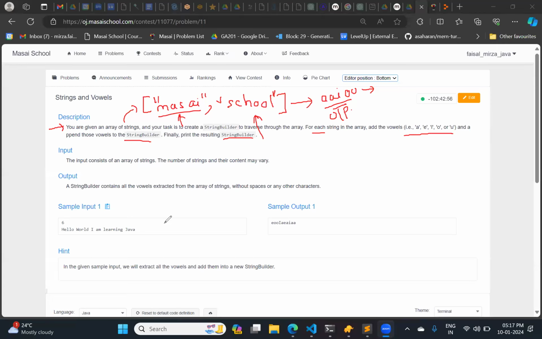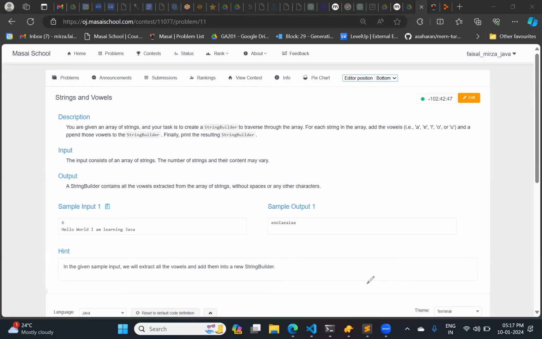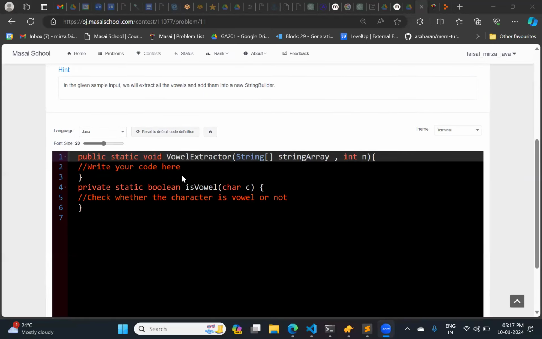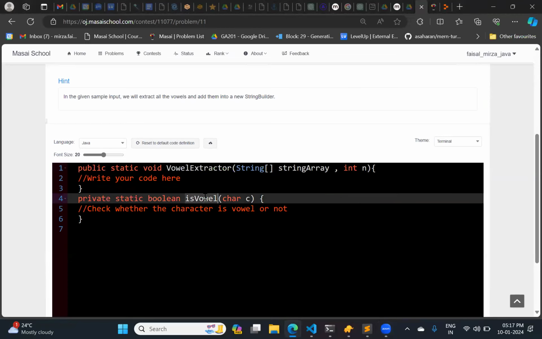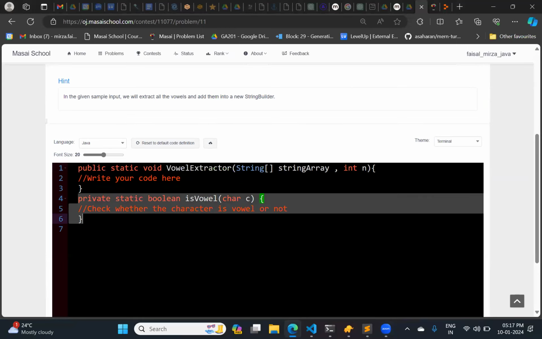Do I need to repeat the problem statement again, or is it clear? It's clear, right? So let's see how we can implement it. Just see the template, how it is given. We have been given two functions. The first function is vowel extractor and the other function is is vowel. Will you tell me exactly what this function is going to do? See the parameter. We are passing just a single character C. So what will this function do?